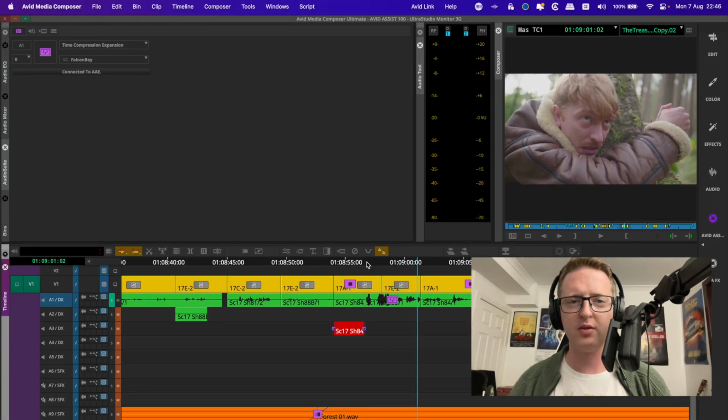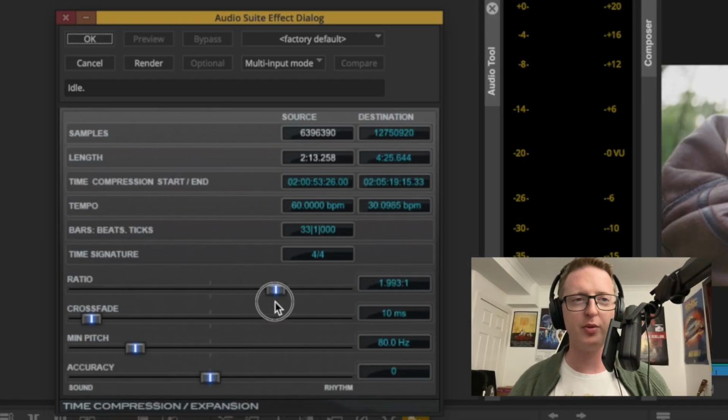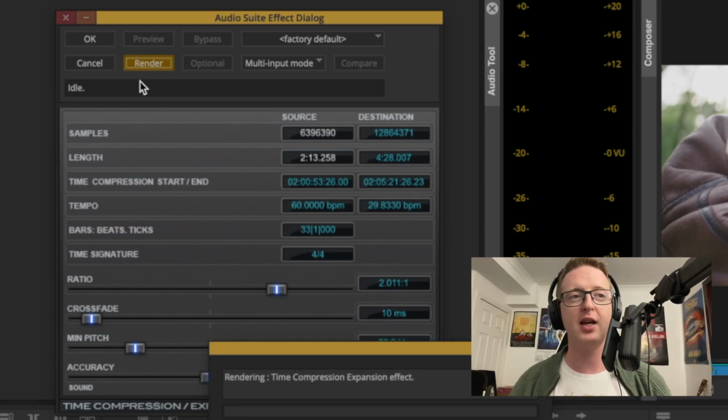Just landed the cash. You can see it's now playing at double speed, whereas if I put my ratio to 2, so I've doubled it, it's going to play at half speed.